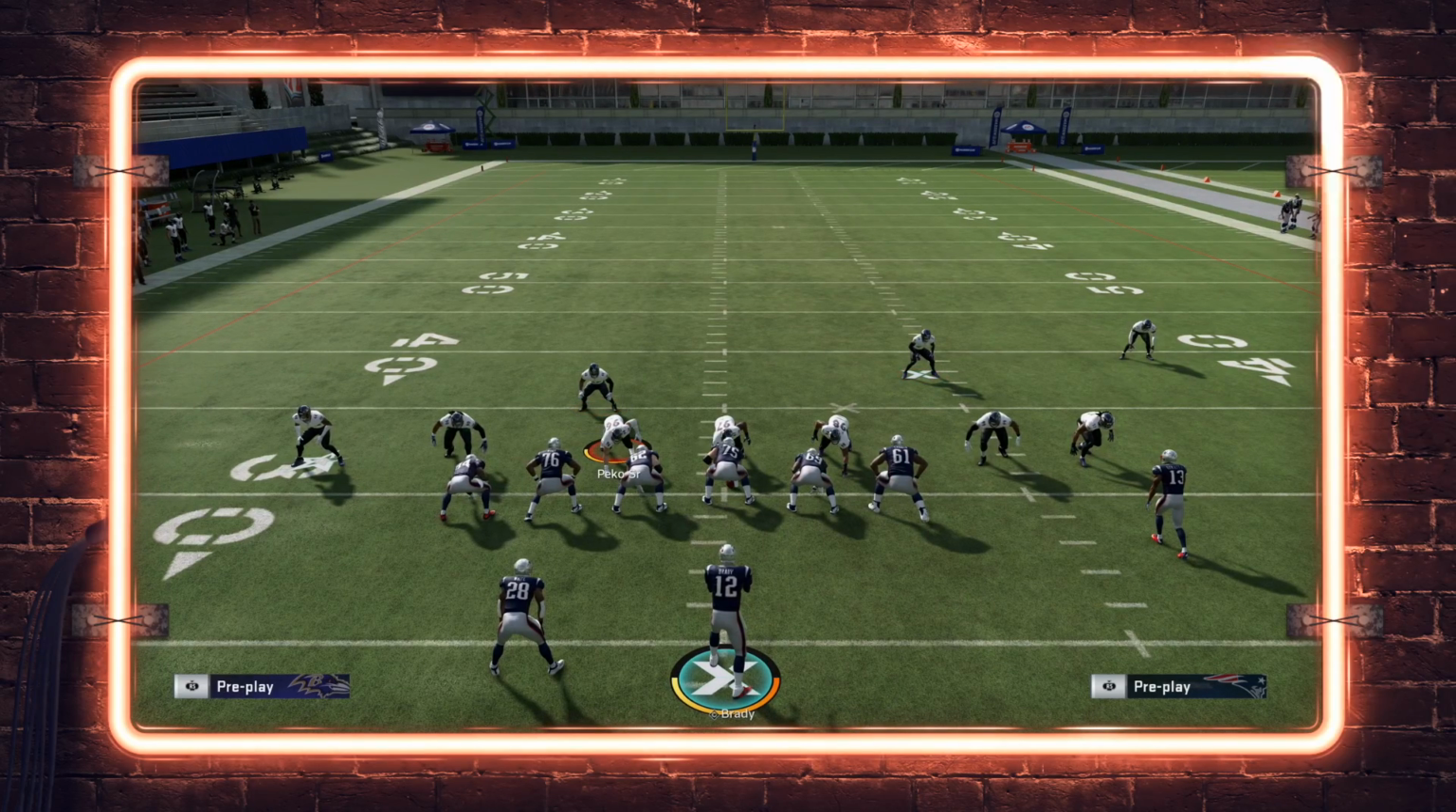Now, the next two positions on the field that are very important are these two defensive ends. They're not really defensive ends. Well, they are in a 3-4. They're the guys that are covering the guards.